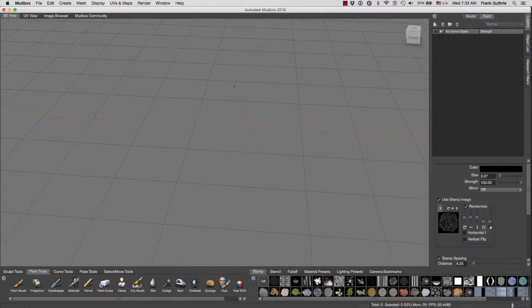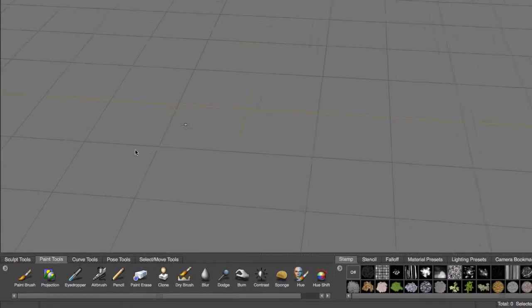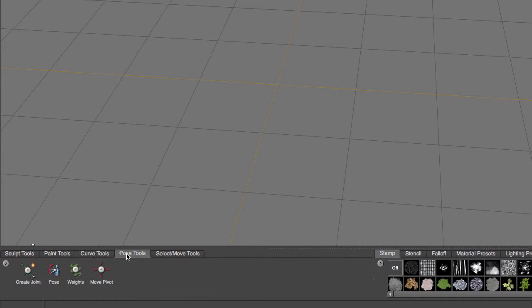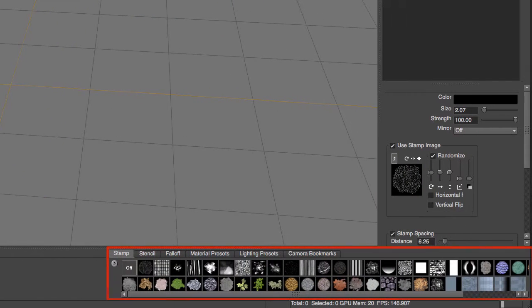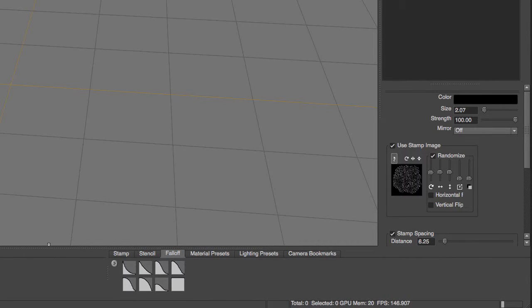This grid right here is our X, Z, and Y. Right below this, we have the tool trays. Now, the tool trays are divided between sculpting tools, paint tools, curve tools, pose tools, and select and move tools. Now, to the right, we have the stamp and the stencil trays. So this is the stamp tray, the stencil tray. And then right here, we have the fall off for our brushes, both the sculpting and the painting brushes.